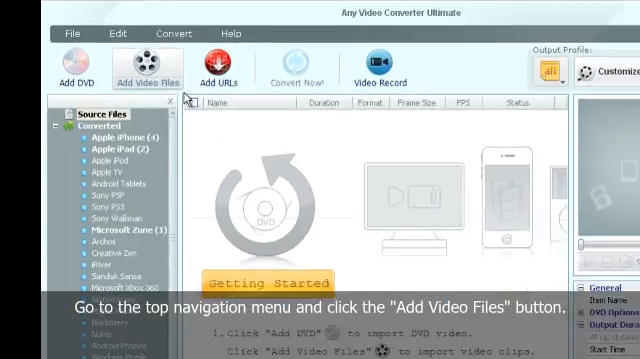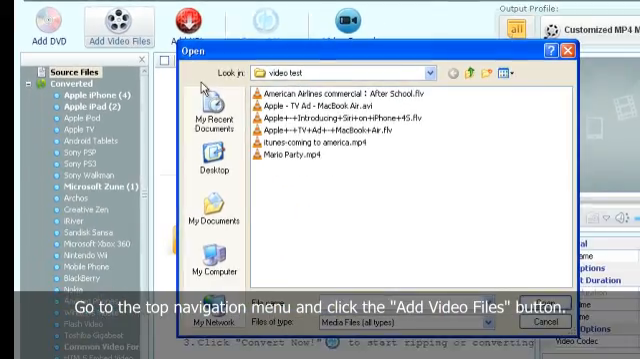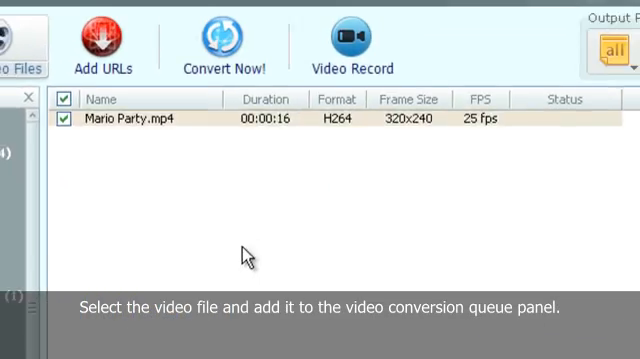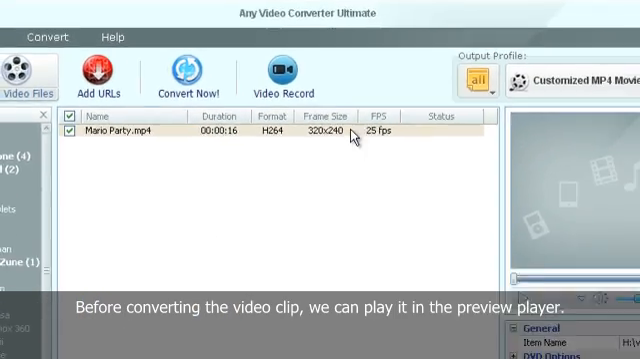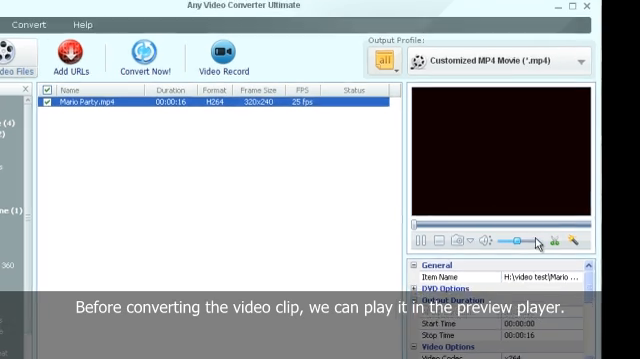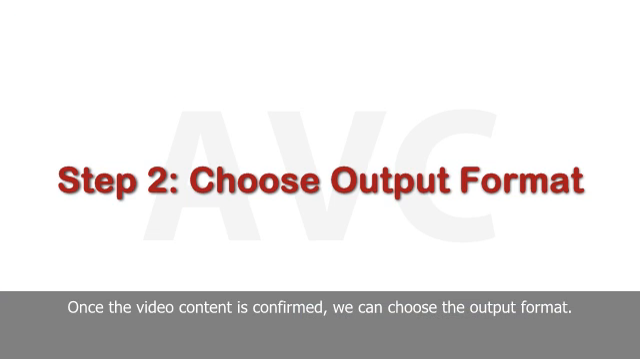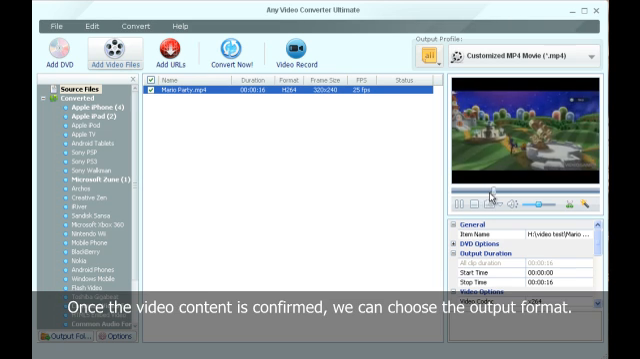Go to the top navigation menu and click the Add Video Files button. Select the video file and add it to the video conversion queue panel. Before converting the video clip, we can play it in the preview player. Once the video content is confirmed, we can choose the output format.